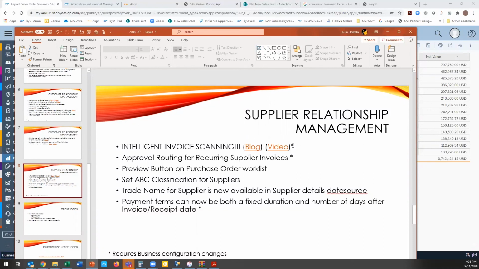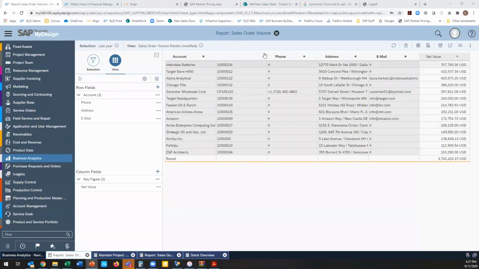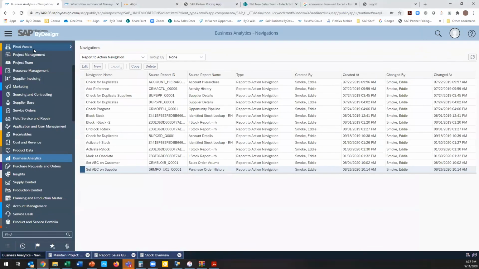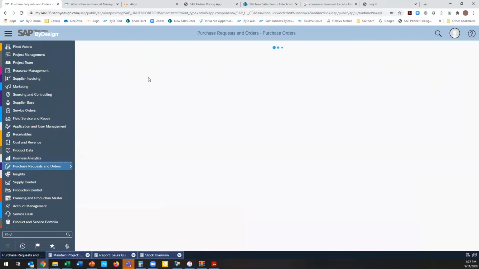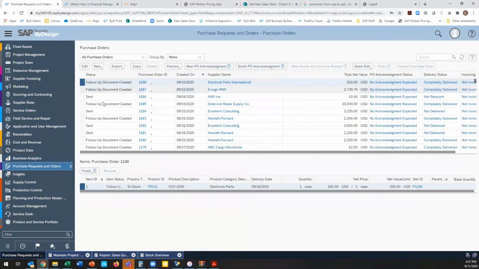Again, you do need to activate this in business configuration. There's also a new work center view that you'll want to add in through application and user management. So we'll go into the purchase orders here. I have a purchase order out here, again, showing that one other function, the preview button. The changed and canceled PO, those you can now see from the purchase order work list.